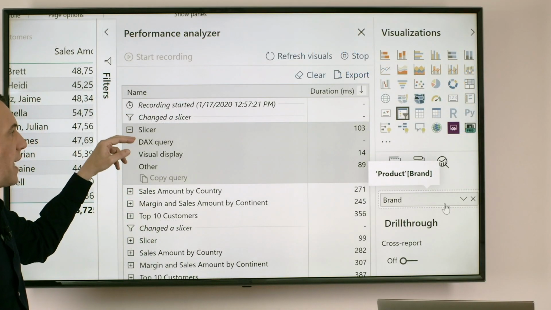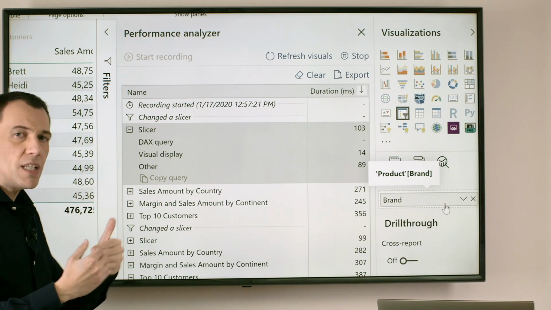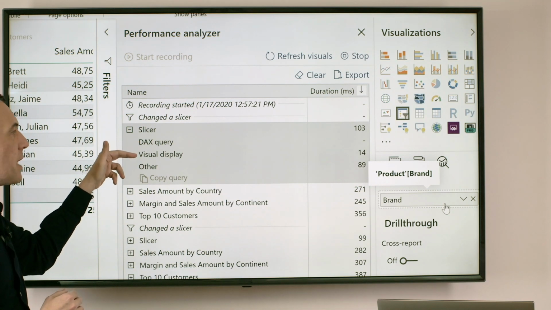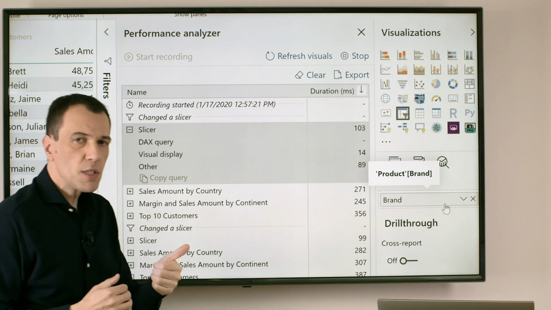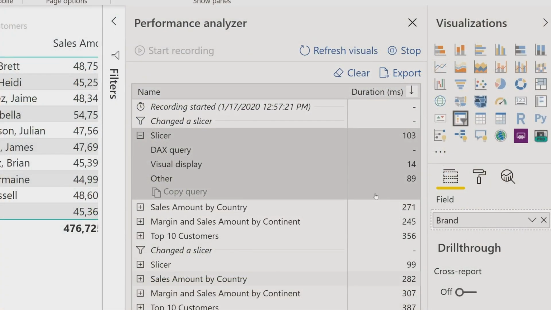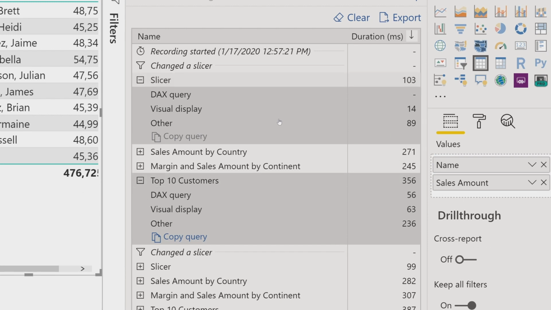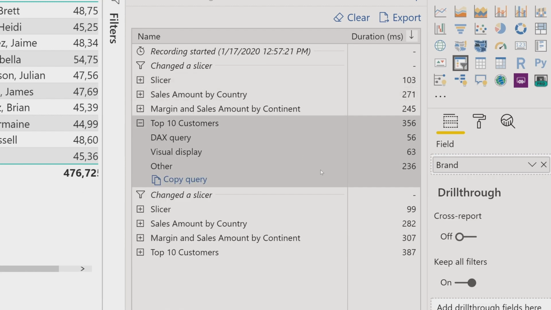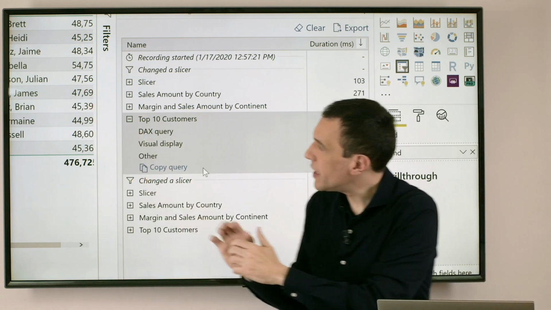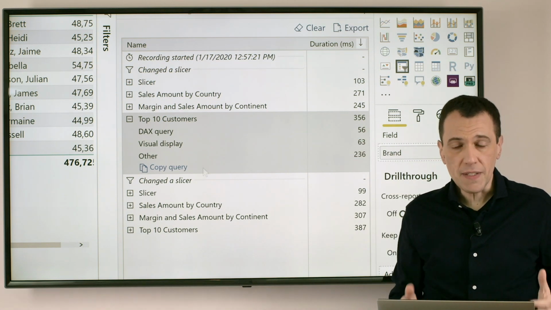You see that for a slicer we have 3 elements, but actually for every visual we have a detail of 3 items that tell me how the time has been spent. We have DAX query, visual display, and other. Let me open something like the top 10 customers, because we have more interesting numbers. What I see here is the following: the top 10 customers table that you see here has been refreshed in 356 milliseconds.